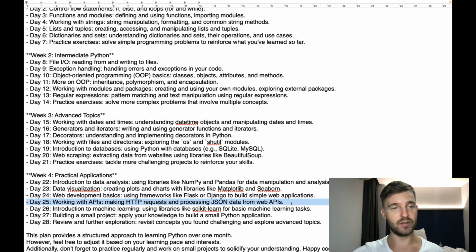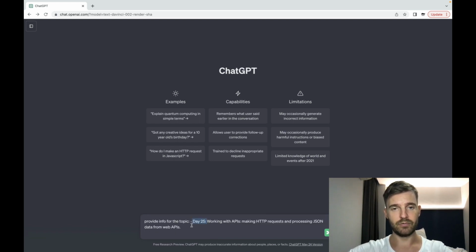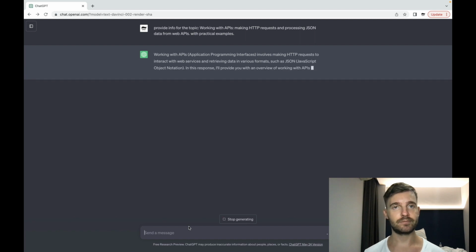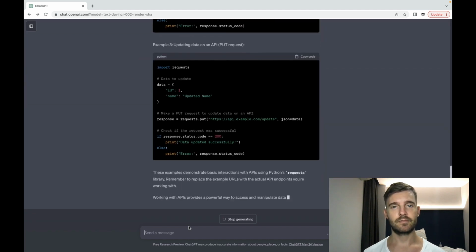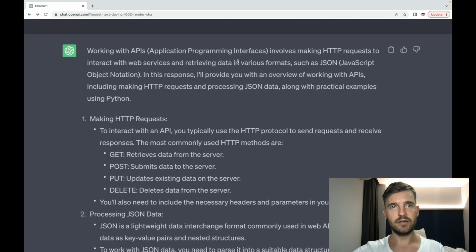Okay, what I'm gonna do is copy this topic, and I open ChatGPT, and I'm gonna ask the ChatGPT bot to provide me information for this topic with the basic and practical examples. Okay, and I remove these words and I add "with practical examples." Okay, here we go. I press enter and we are waiting for a reply from ChatGPT. Okay, here we go. Let's zoom it in.